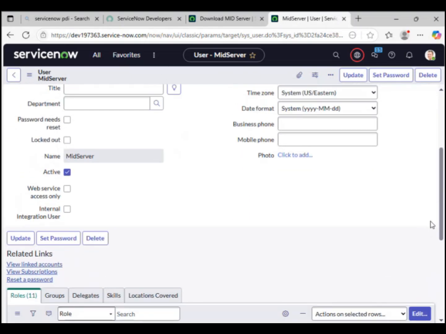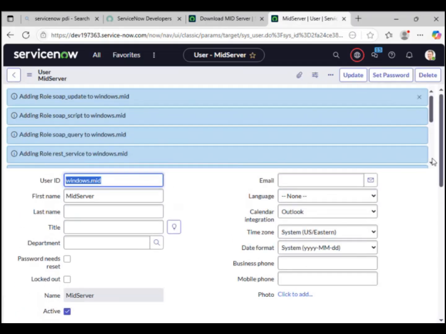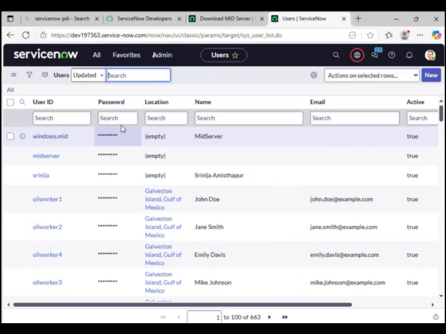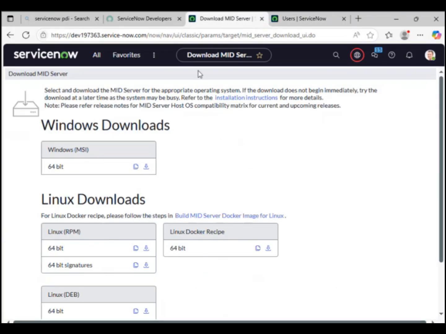So I have set it active. I'm just going to copy this user ID and I'm going to click on update and set the password here. Please set a very strong password. Now, great. So our two steps are done. So let's go ahead and download the MID server.